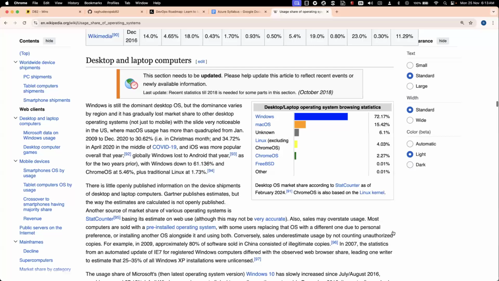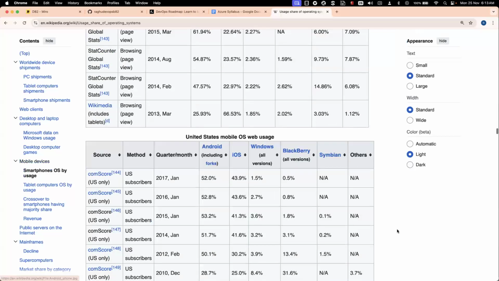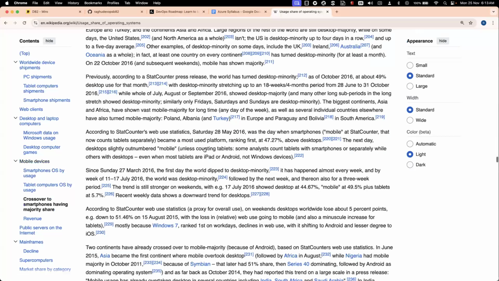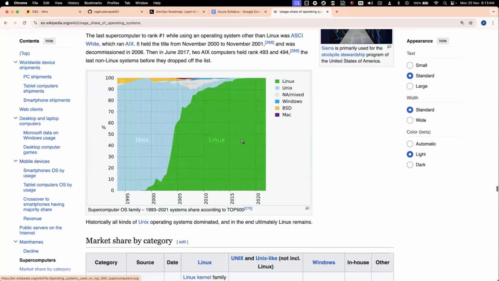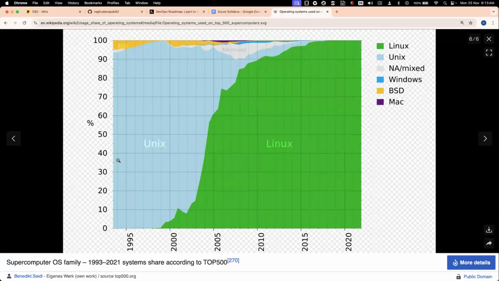Now at the same time, when you come to the server side, you will be looking at big computers. When you look at the big machines, by the way, earlier it was mostly Unix machines, and after that it is Linux machines. Windows percentage will be there, but it is very, very less when you compare with the servers, by the way.